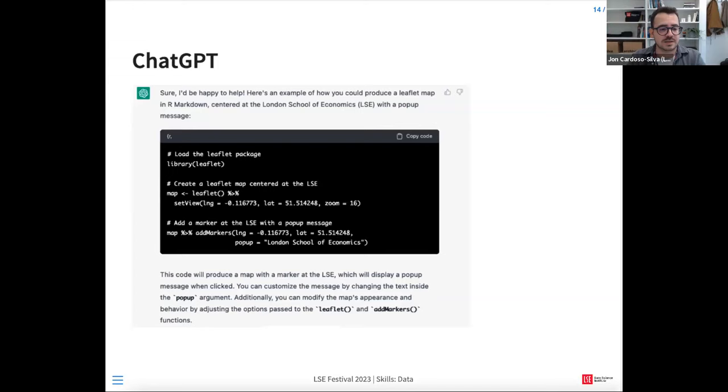I gave it kind of the same prompt that I gave to GitHub Copilot. And you can see that it says, right in the text, that it's centered at the London School of Economics. So there's already something interesting: it understood that LSE stands for London School of Economics. And it gave me some code, nicely formatted, and it explains what it's doing.